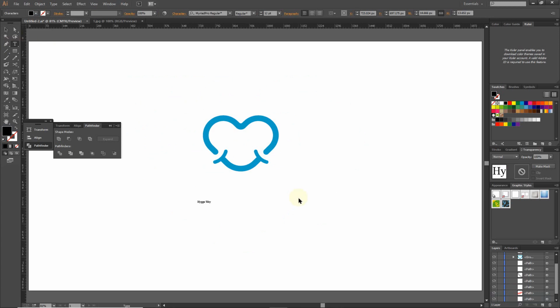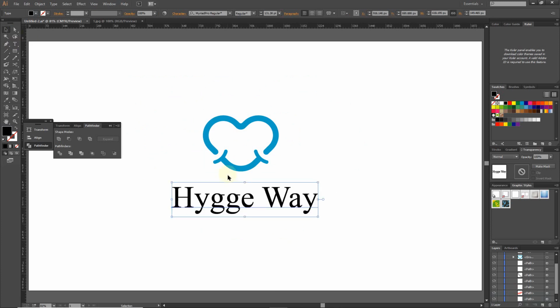And now it's time to write the name, so select the text tool and write the name, which is Hyuga Way. Select the selection tool and increase the size of your text while holding down the shift key like this. Now if you want to change the font, then here we have the option for the characters. I want to change the font to Alice, A-L-I-C-E. And you can see that the Alice font is appearing. Simply select it with the left click of mouse.